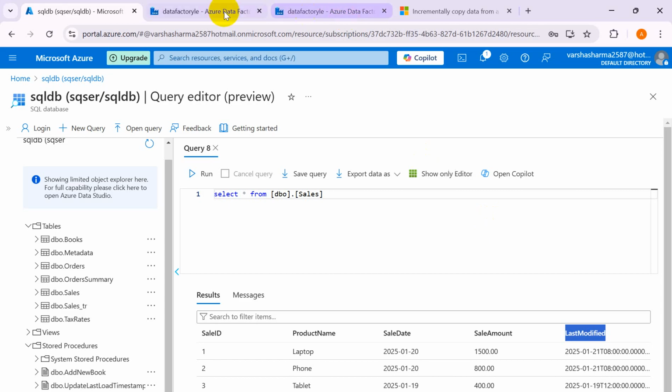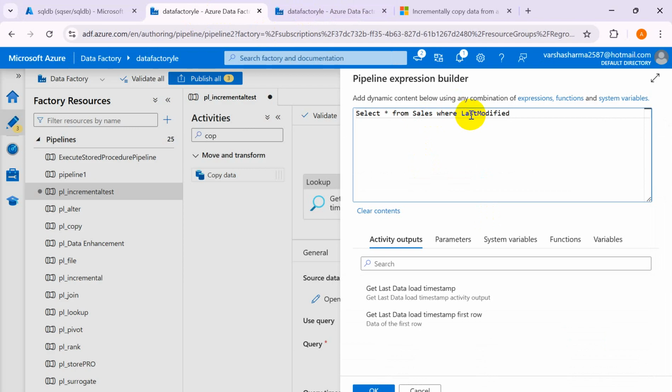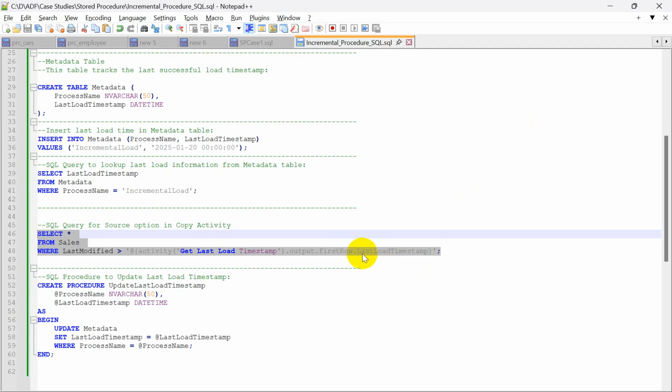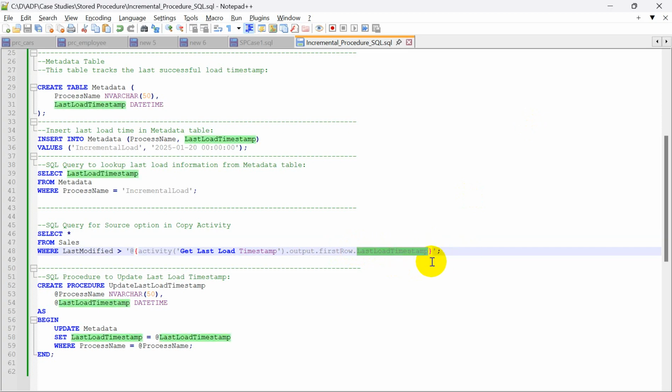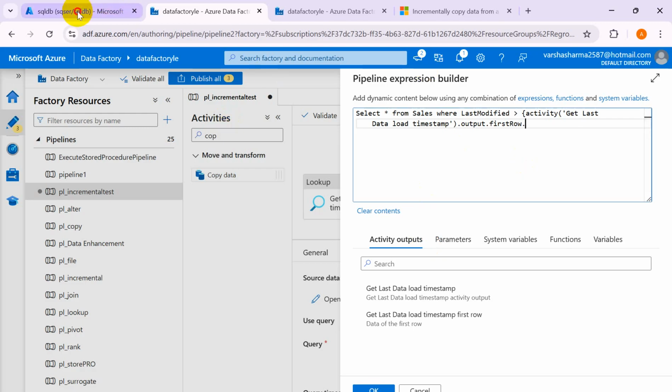Okay. So we have copied this one: where last modified date should be greater than this one, right? I have kept greater than this one. But the at the rate is coming here, so you remove this at the rate from here, and instead of this, you can place curly brackets like this. After first row, you should put a dot, then the column name, because first row is only pointing to the table, but what is the column name? The column name is last load timestamp. You can see this here as well.